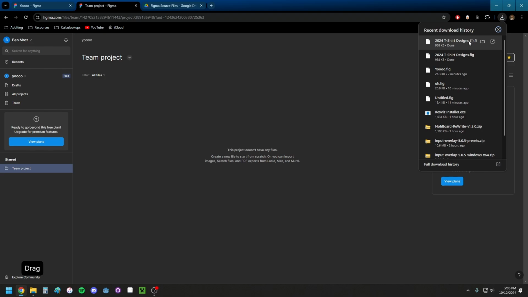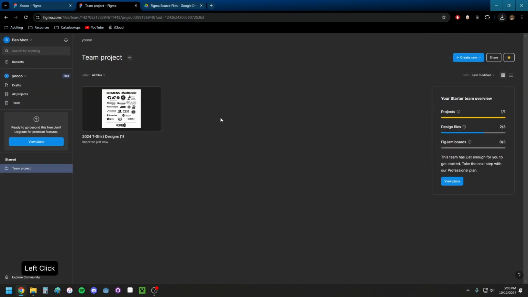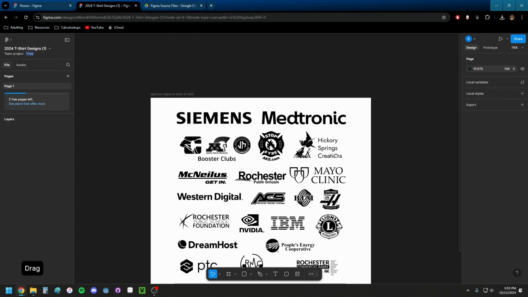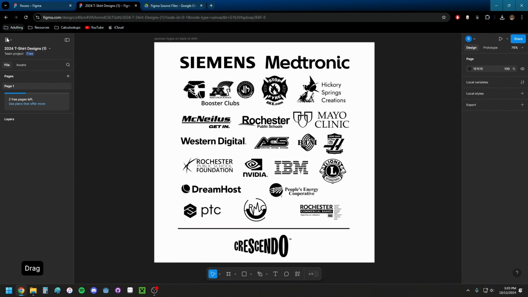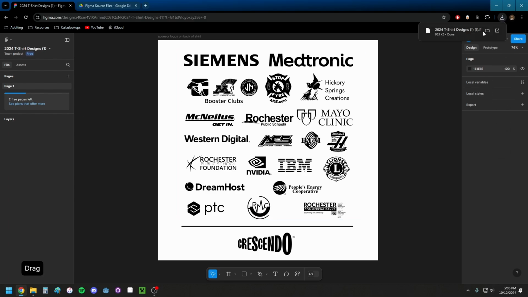I'm not sure how this works on other browsers. We can just drag and drop right there. Import the t-shirt design file, and now we have it right here. What a lovely t-shirt backing. Let's just practice this. Go back, File, Save Local Copy, and we got this.